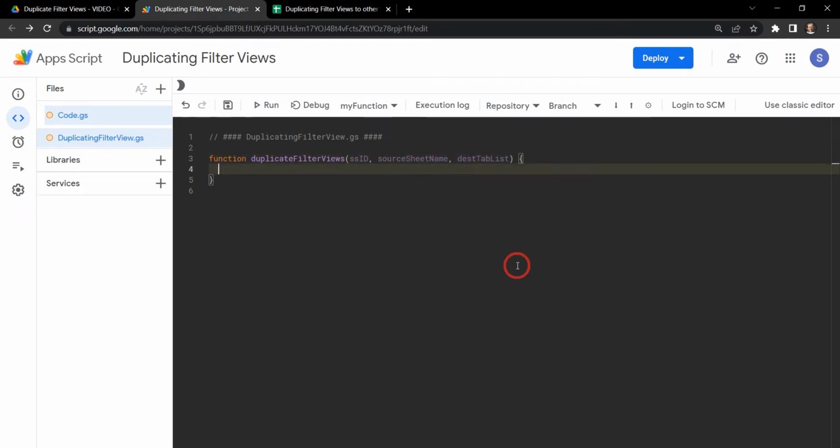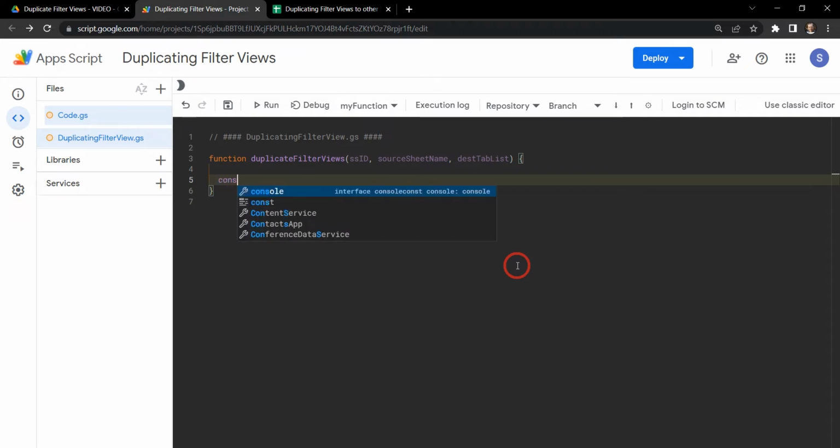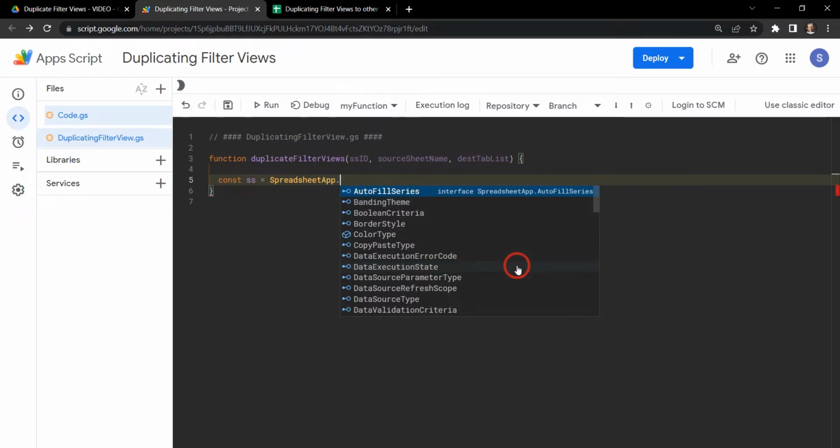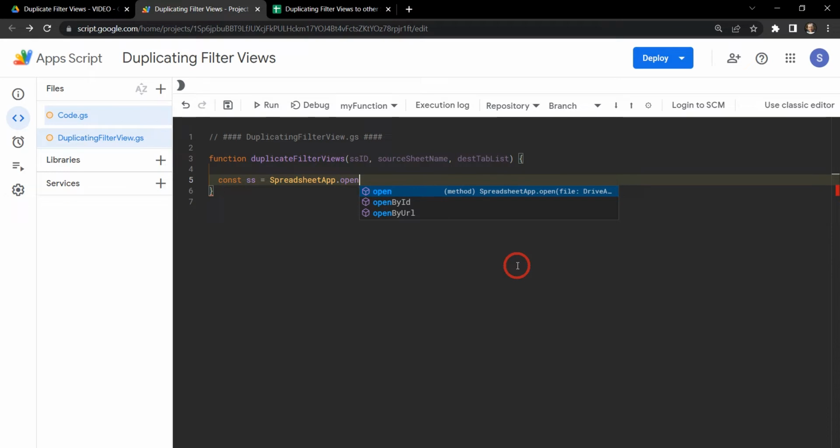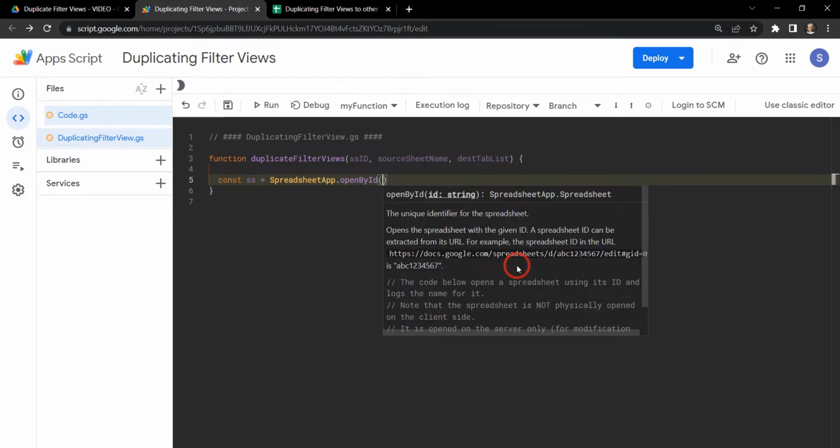Nice. So this duplicating filter views is going to handle our entire process, and that's going to reach out to other functions that we create during this workflow. But first we need a bunch of variables. So let's add those in now. Our first one is our spreadsheet variable, and that's going to be const ss for spreadsheet, which is a common variable name for the spreadsheet. And we are going to call the spreadsheet app class, and then we're going to open up our selected spreadsheet. So open by ID. And in this we're going to add our SSID.